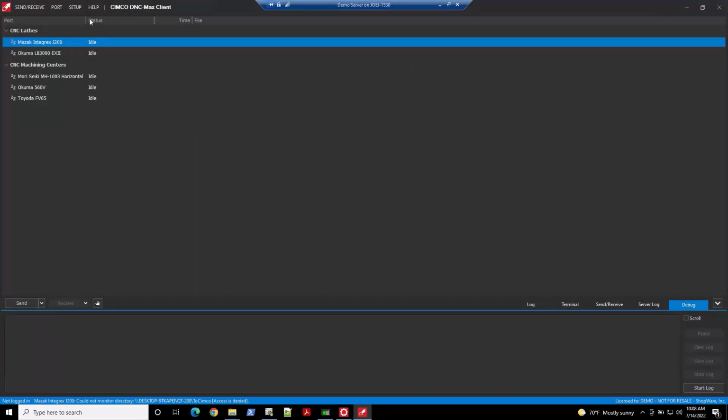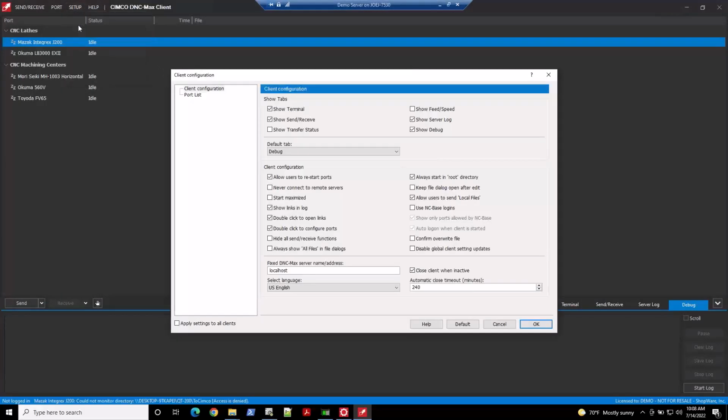So I've got my ports defined in MDC-Max. I can choose to configure that client. And I can use that close client when inactive button inside of here. It was already turned on. So a lot of where we're getting a lot of these new features is from that 32 to 64-bit operating system, giving us a whole lot more firepower. This is actually the largest upgrade to Cimco that we've seen in probably the last 2 decades at this point.